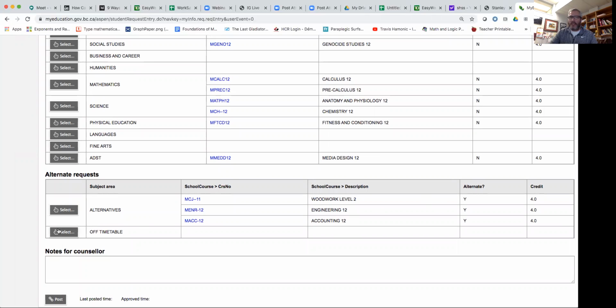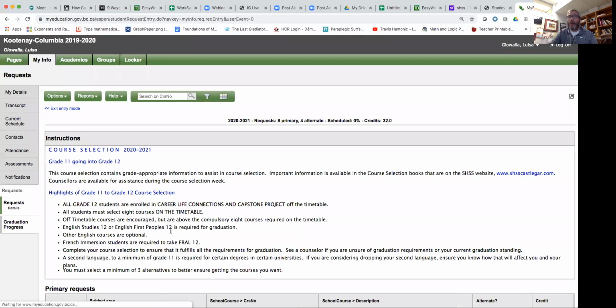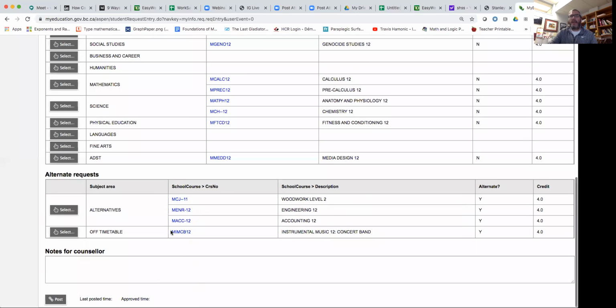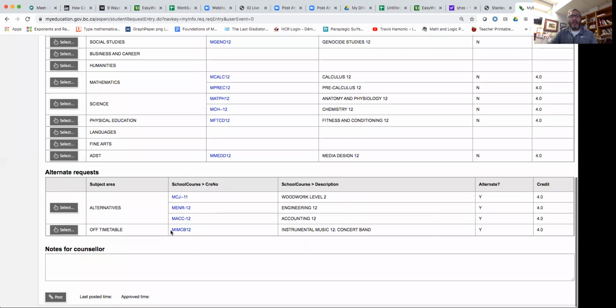And then lastly is my off timetable courses, where I have band, graphic production. And I'm super interested in choral music. But I'm not going to be able to take that right now. I think I'm going to sign up for the concert band and get my saxophone ready to go here. And that'll be my course. So now I've kind of got everything laid out here the way I want to. Those are my selections. And then I'm finished.